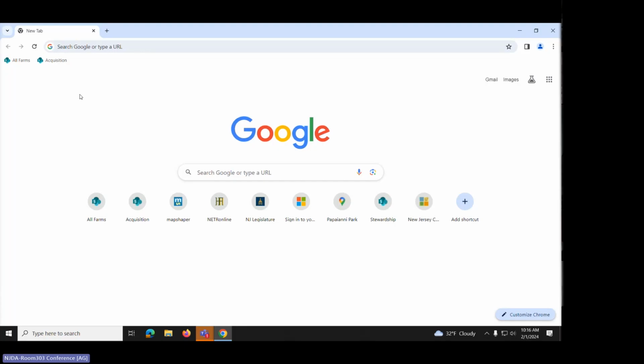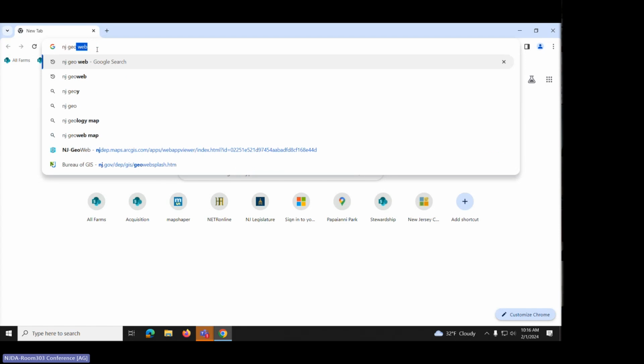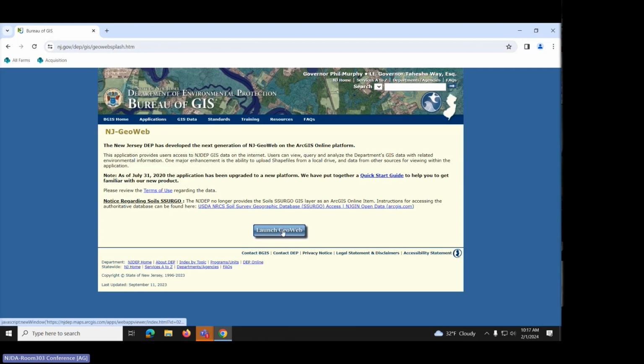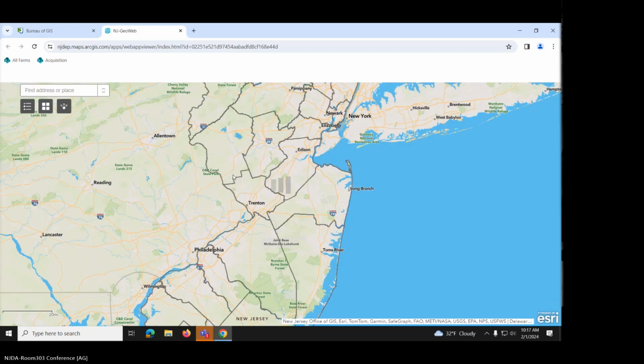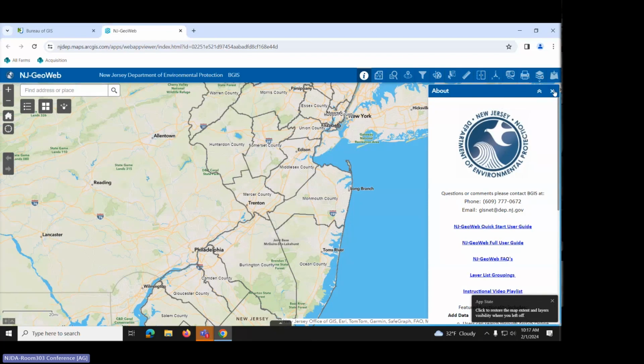All right, the very first topic we're going to do is GeoWeb. Simply type in GeoWeb, go to the GeoWeb website, and click on launch. This menu is going to come up. I'm just going to close these items, get rid of them.